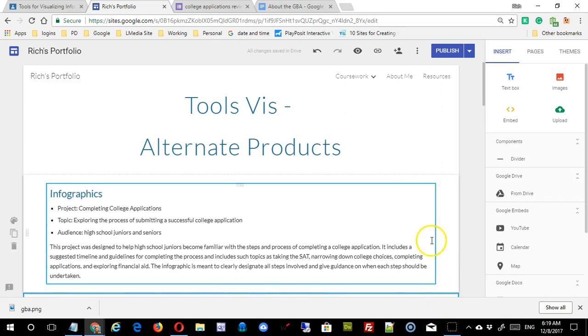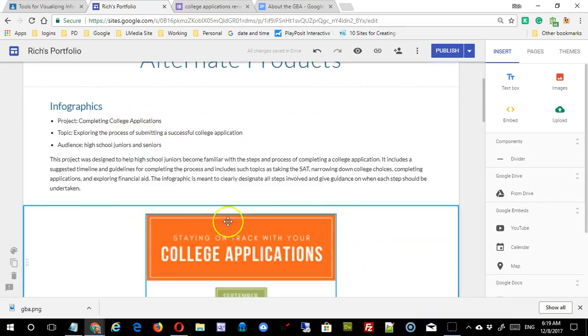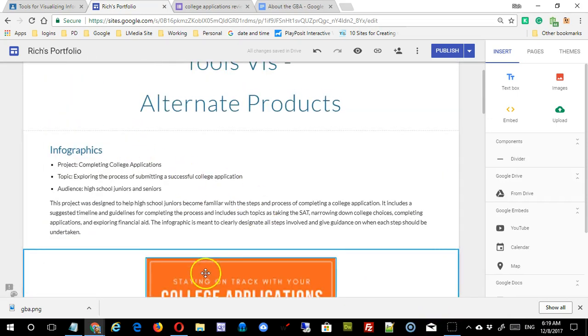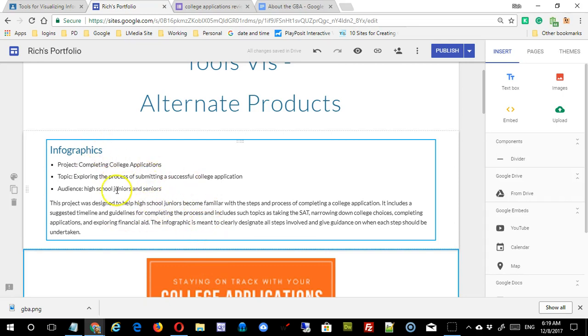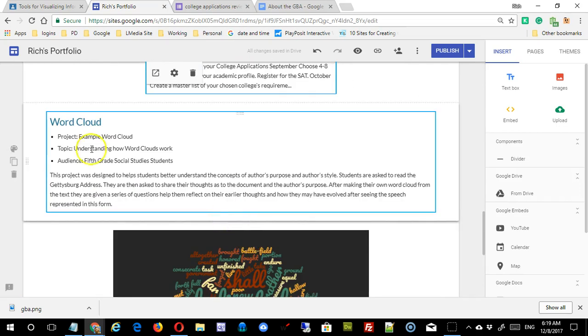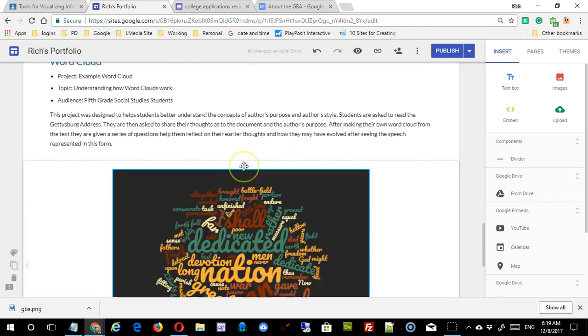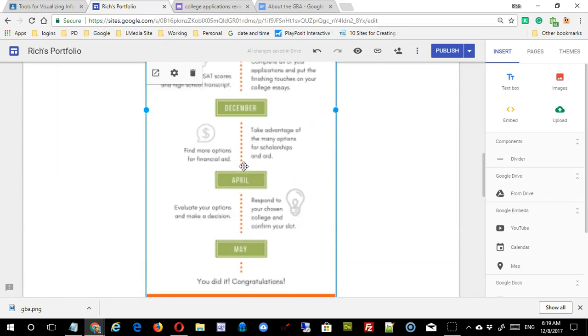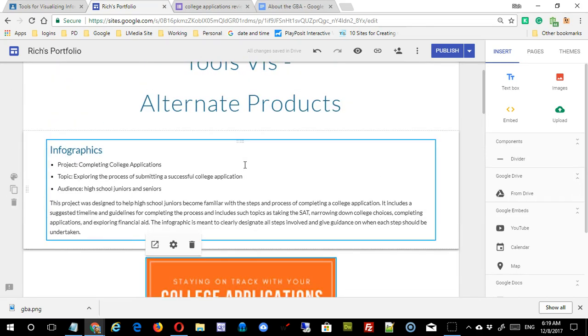So let me jump over to my portfolio here, and you can see that I have an example of an infographic that we've done previously. So here's the introduction to that. Here's the actual infographic. And the other example I used was the word cloud. So here is some text introducing the word cloud, its purpose, etc., and the word cloud itself. Now, in your portfolio, you're going to have a total of 3 instead of 2.